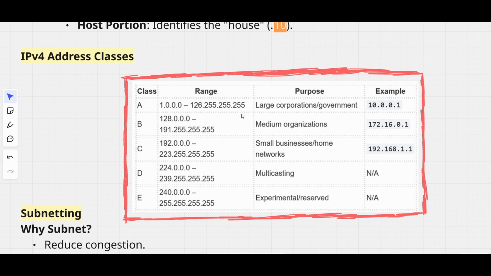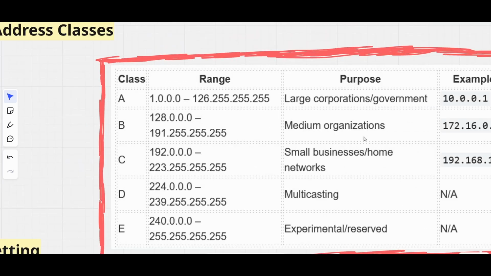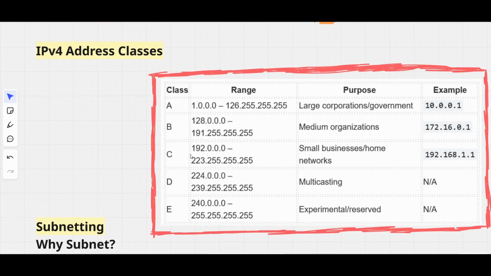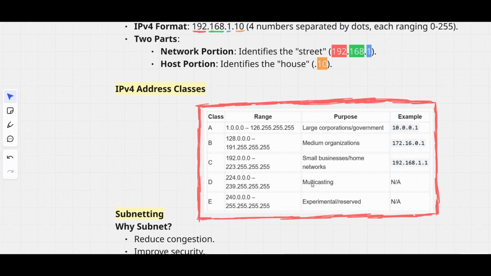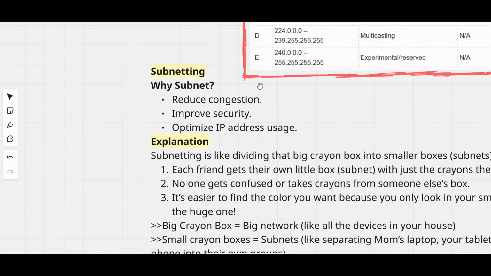Like class A, its purpose is for large corporations and government. And this range is for medium organizations. Class C is for small businesses and home networks. Class D is for multicasting. Class E is for experimental, reserved. Subnetting.